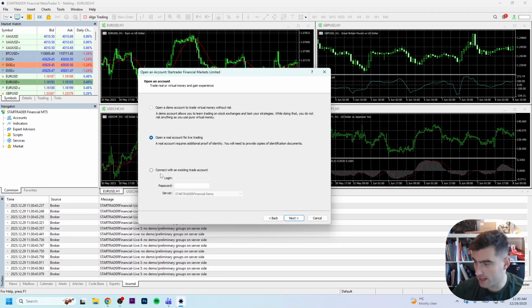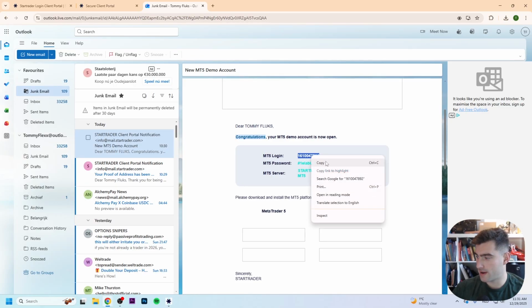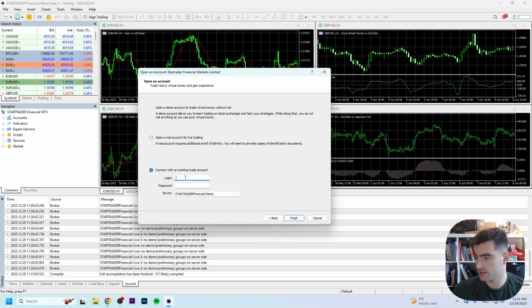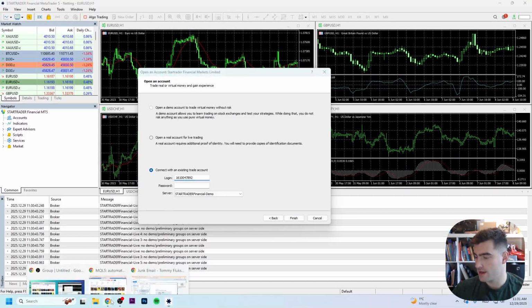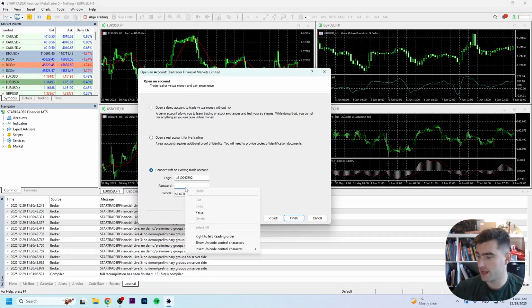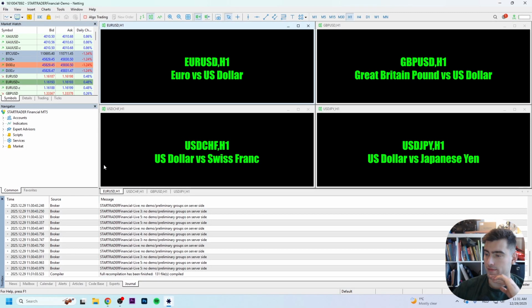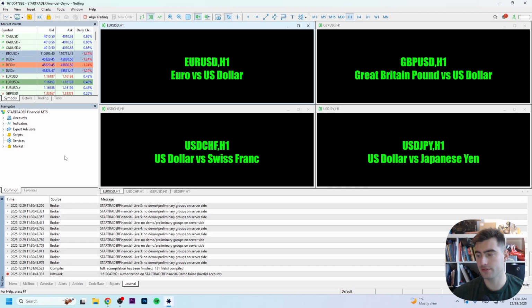Then from here, we click on connecting with an existing trade account. So if you go to your email right here, you will find the login code. So we do this, right mouse click, copy, then click on this, right mouse click, paste. Then we go back, and here we have our password, select it, right mouse click, copy. Go to MetaTrader, and then we do paste. And now if we click here on finish, we have the MetaTrader 5 StarTrader, exactly what we wanted.